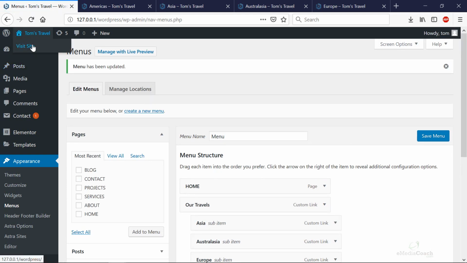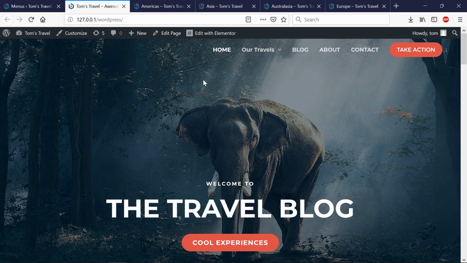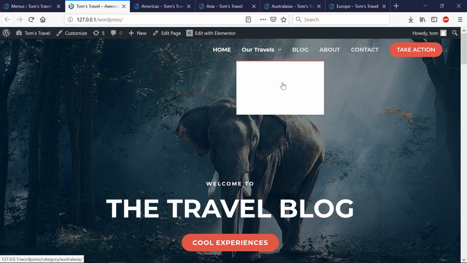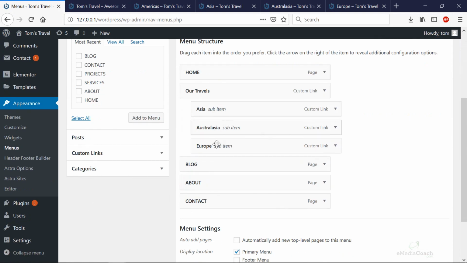So check this out. I'm going to visit my website. Okay, so now look at that. That's a drop-down menu. We need to change the colors. That's the reason it doesn't look right, and I'll do that in a second. But look, we've now got a drop-down menu, and you can arrange the structure or the things you want in your menu.